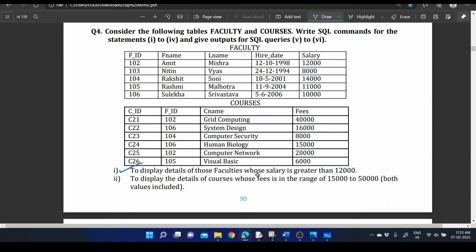To display details of those faculties whose salary is greater than 12,000. If any person's salary is greater than 12,000, that particular person's detail we need to display there. So how will we do that? Select star from faculty where salary greater than 12,000. Select star from faculty, the entire detail, display details of those faculties. So select star from faculty where salary greater than 12,000. That's the answer for that question.